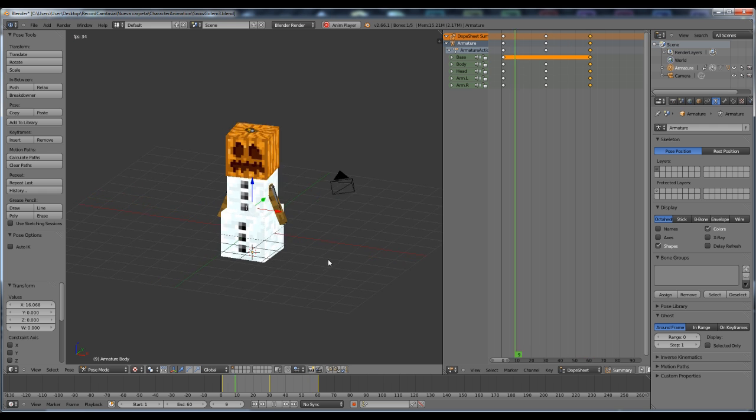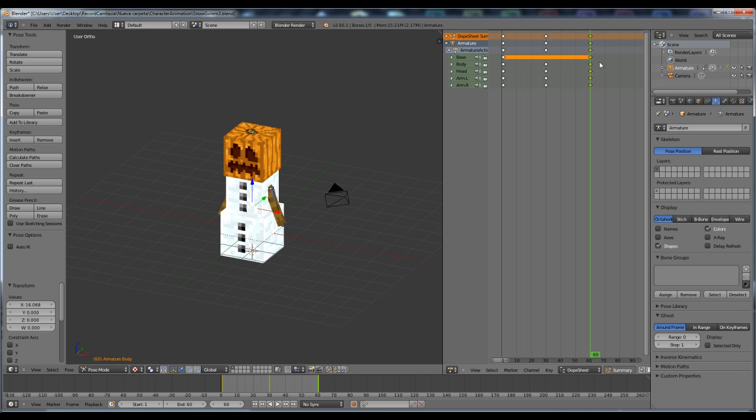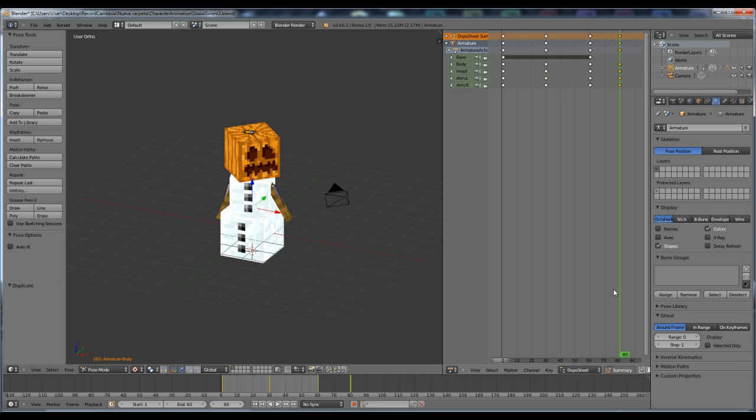Perfect. The character looks like he's looking around. You can see that the loop animation works well, because the last frame is the same as the first one. If we duplicate this keyframe and move it here, to the 80th frame, let's type 80 here.